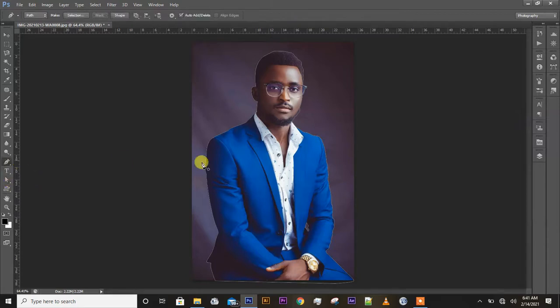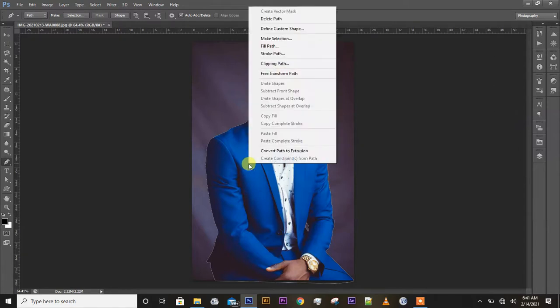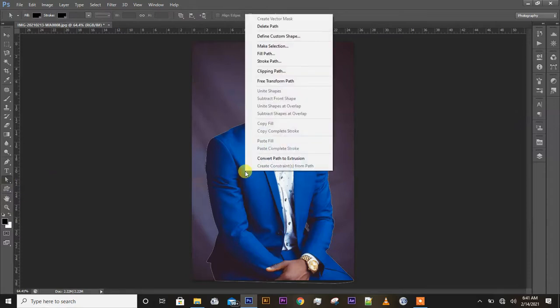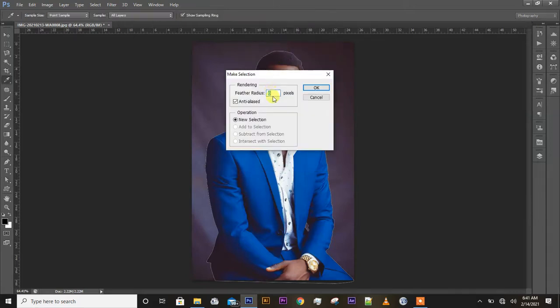You can either use your path tool to do that, and how you do that is you left click, and you see these options come up, and you're going to just click on this make selection, or you do it with your direct selection tool right here. You left click and you get the same thing coming out. So I'm going to make selection.